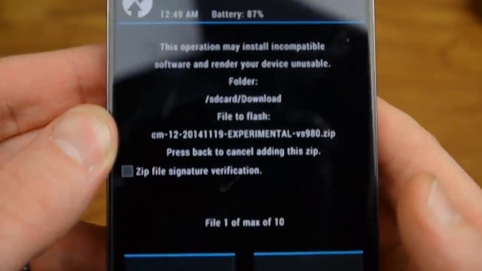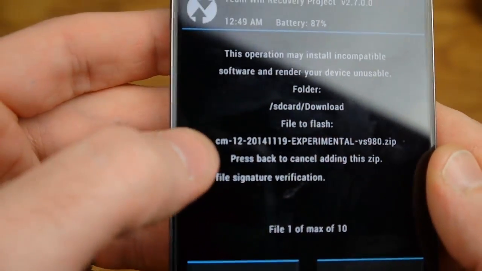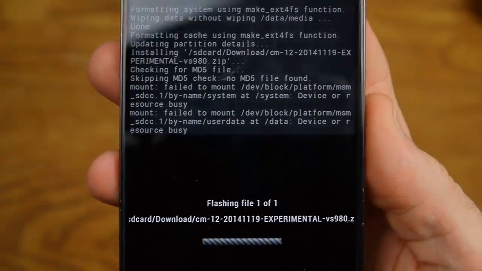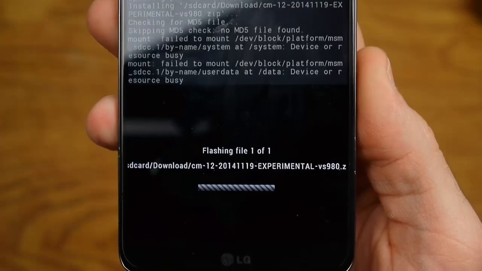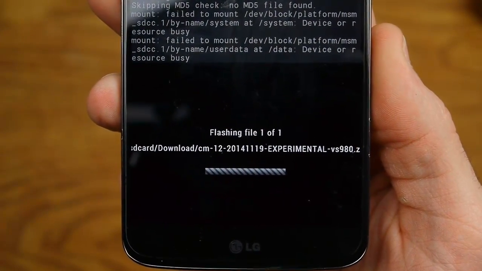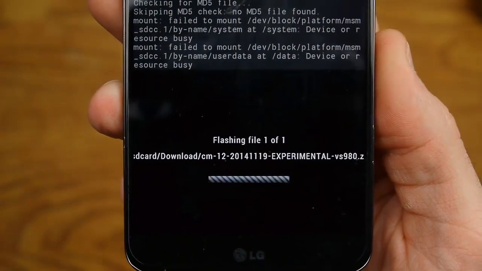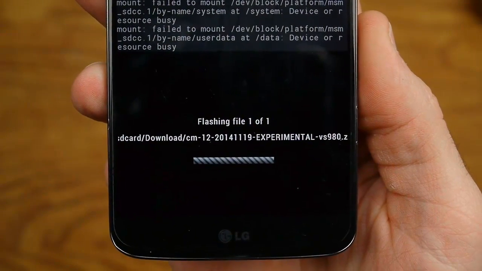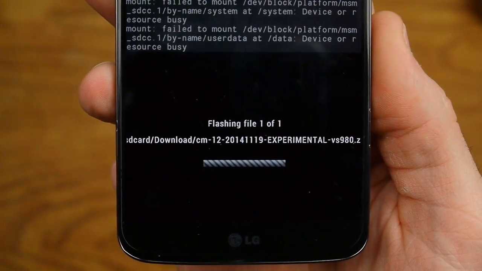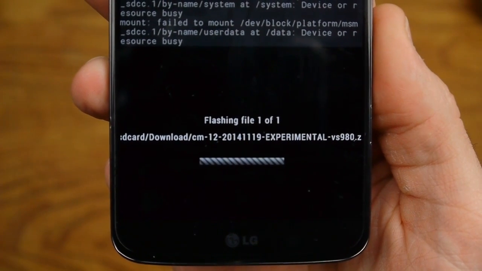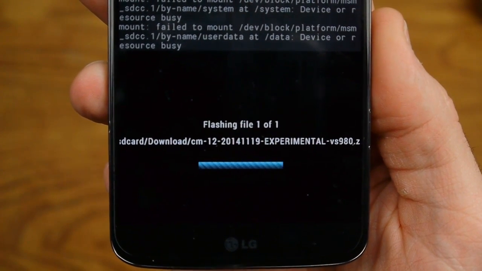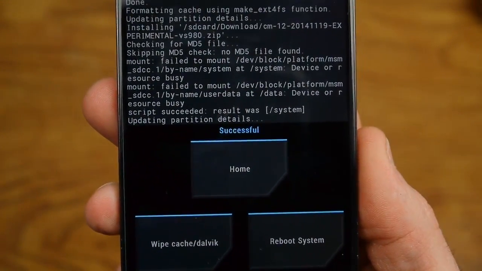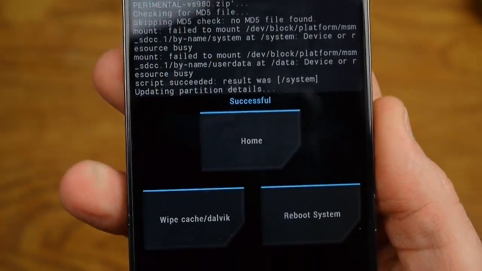All right, so I'm going to click on that and make sure CM12, that's the one. So I'm going to flash that. Okay, and let that go through that process. And this right here might take a little while, so it may take a few minutes for this to get through. Okay, didn't take very long, successful.